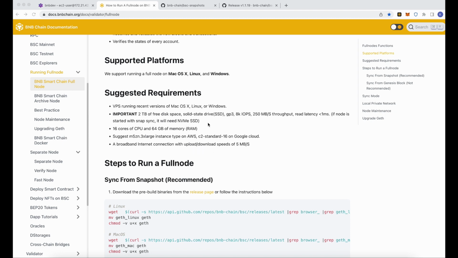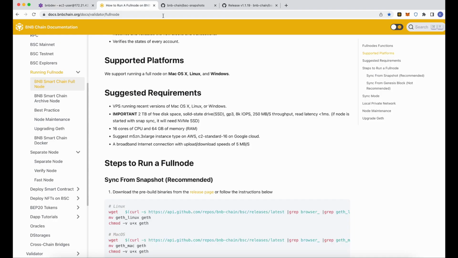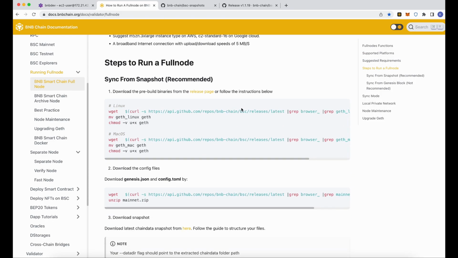So on our server, let's create a new folder for a node. I already created mine and I named it BSC node. So let's go back to the guide. The first thing that we need to do is to download the pre-built binaries from the release page.